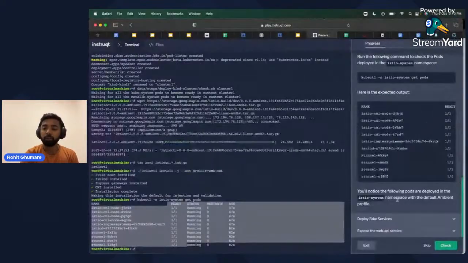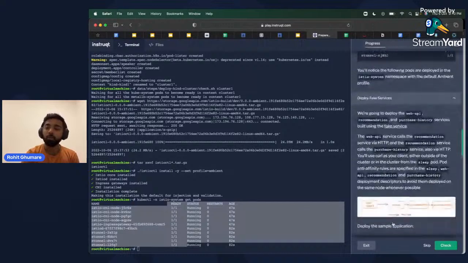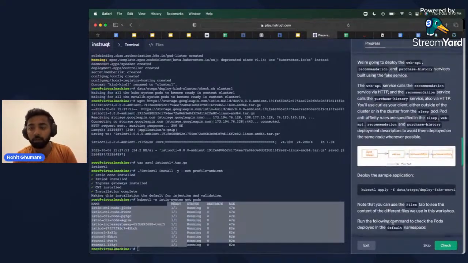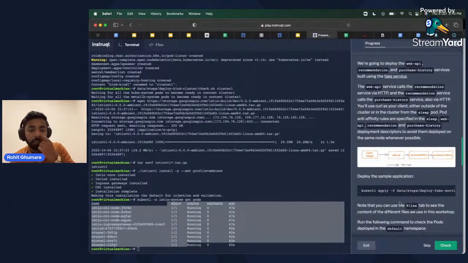You will notice the following pods are deployed. Yeah. So let's deploy some fake services. What are these fake services we are talking about? As I told, there is a sample application deployed in Istio every time. So we are going to use some fake services where we have the purchase history and the recommendation system, and we will use the sleep and not-sleep types of pods.